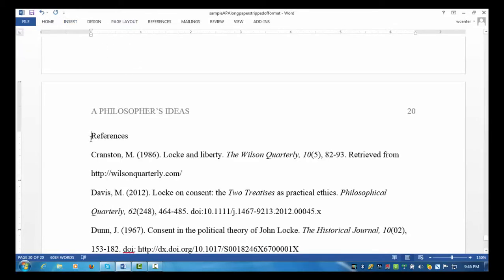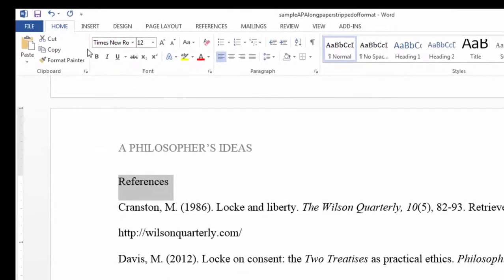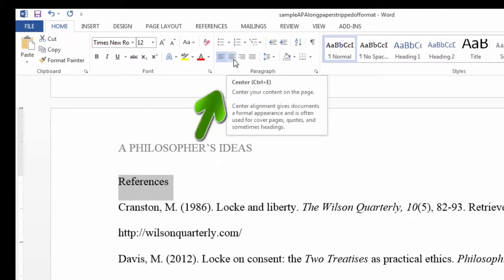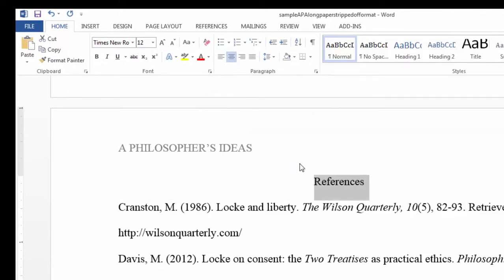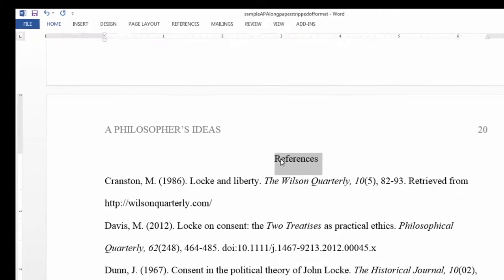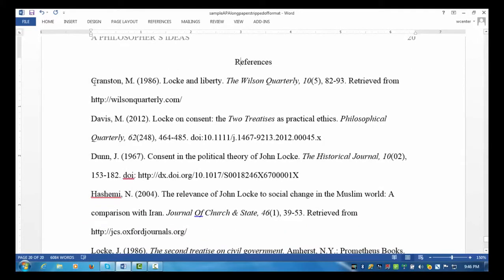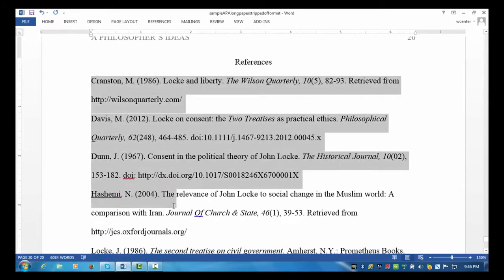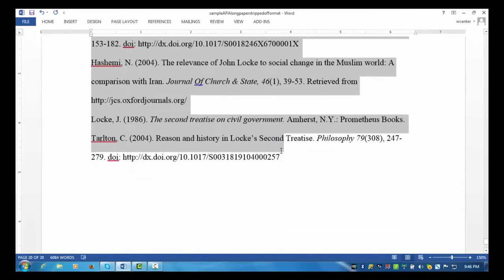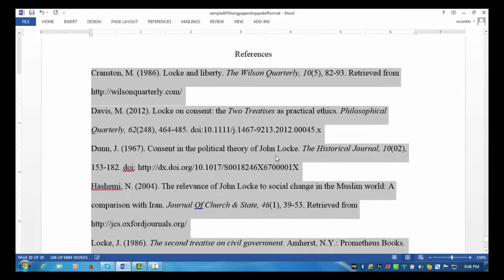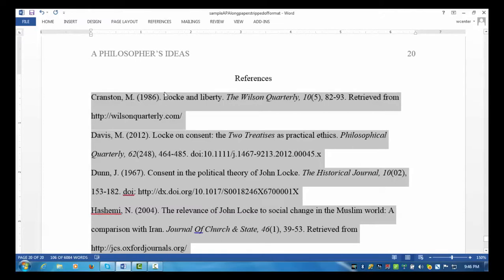Now, I'm going to center my References heading. I'll select it. I'll go to the Home tab, and I'll select Center. Now my References heading is centered. I'll deselect it. Next, I'll select all of my references. Note that you only want to select your sources. You don't want to select the rest of your paper, so just that part of your paper should be highlighted.